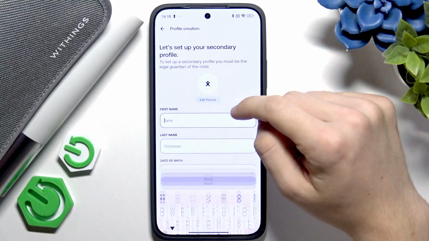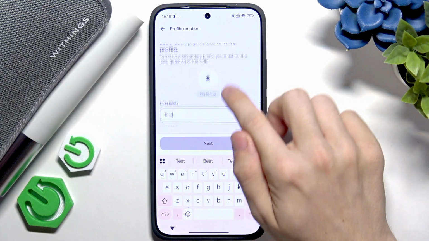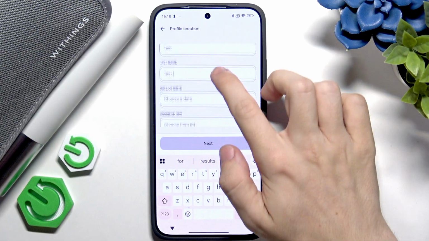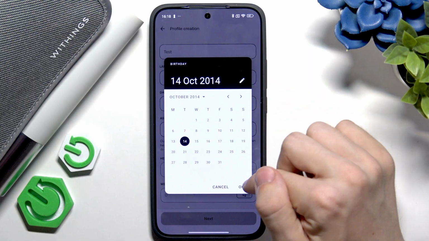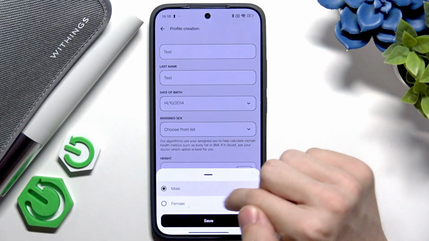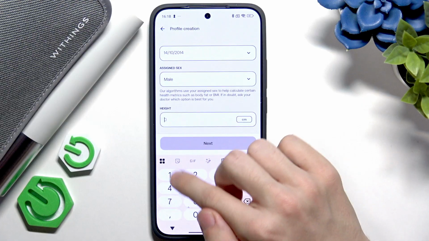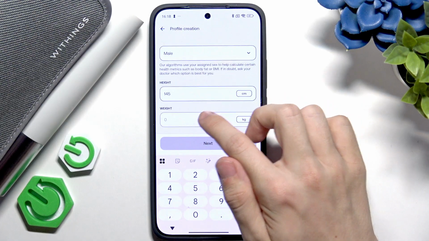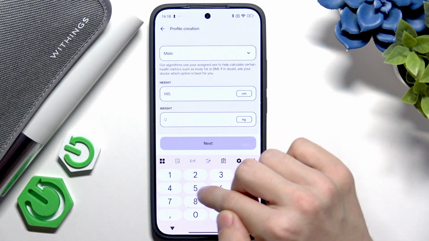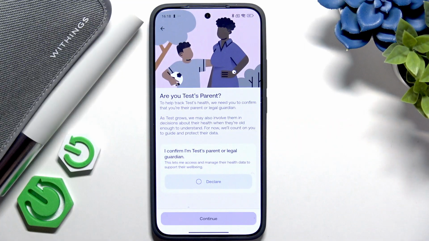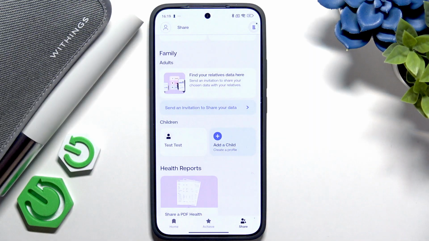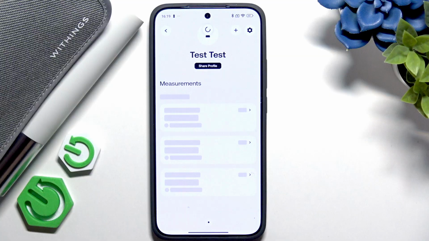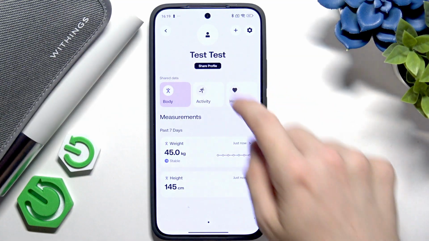Now you can edit the picture, you can add the name, you can add the date of birth. Let's add it as Child 1. Assign sex, and now the height and the weight. Next, now declare that you're the parent or legal guardian. Click on continue and then click on done. Now you can see you have the child here and you'll have the measurements of that child there.